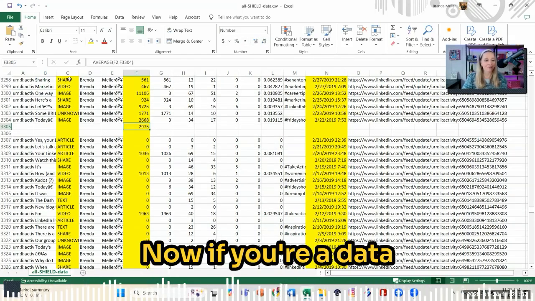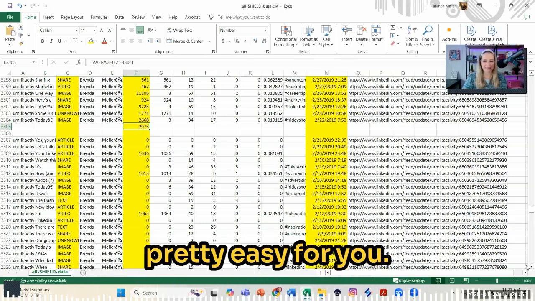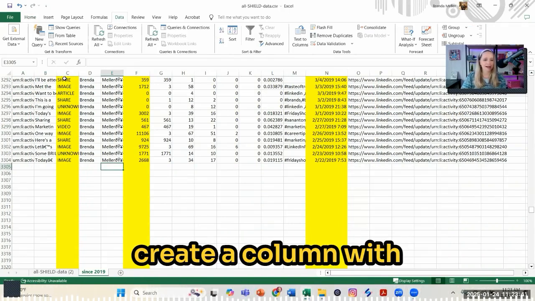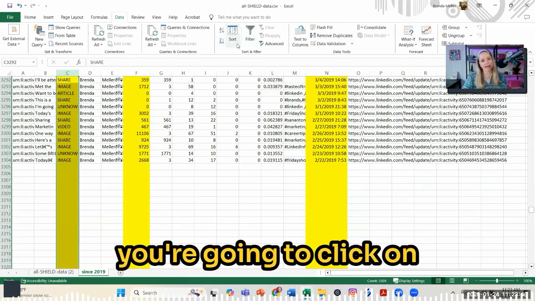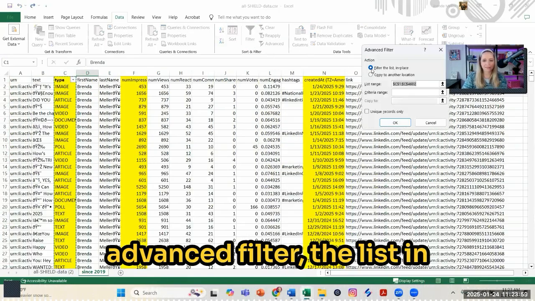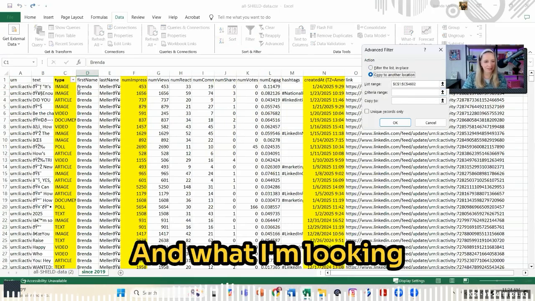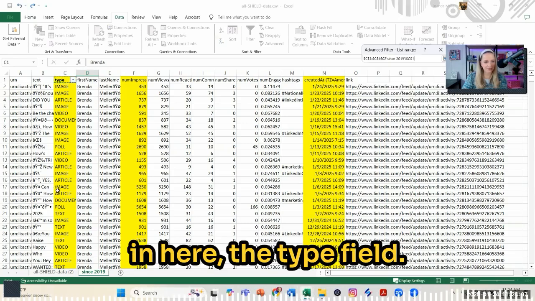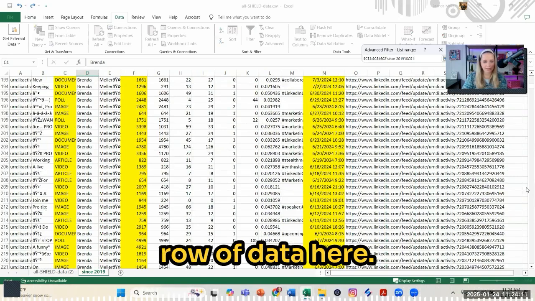Okay. Now, if you're a data person inside Excel, this is probably pretty easy for you. What I like to do is a function inside Excel, create a column with each of the post types. The way to do that is you're going to click on Advanced, filter the list in place. We're going to copy it to another location. And what I'm looking at is this range of data in here, the type field. So I'm going to just grab that entire row of data here.